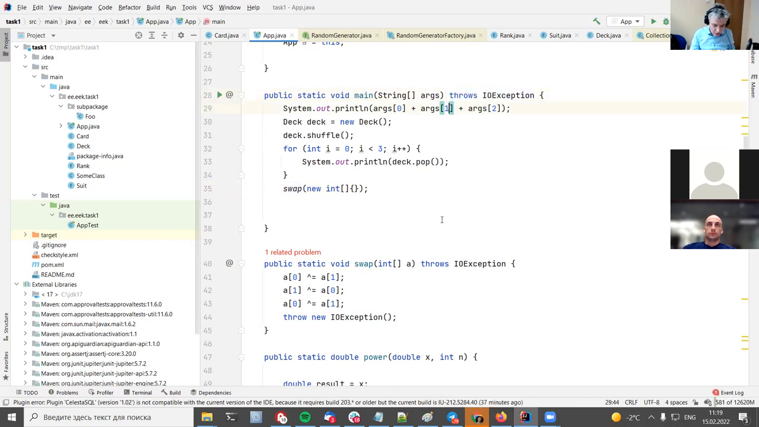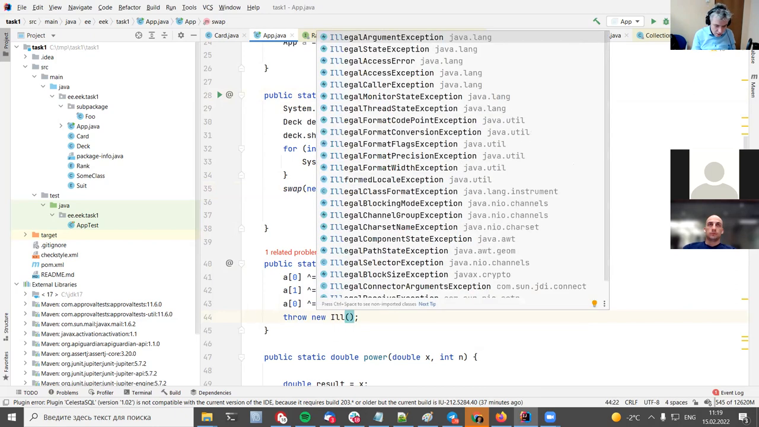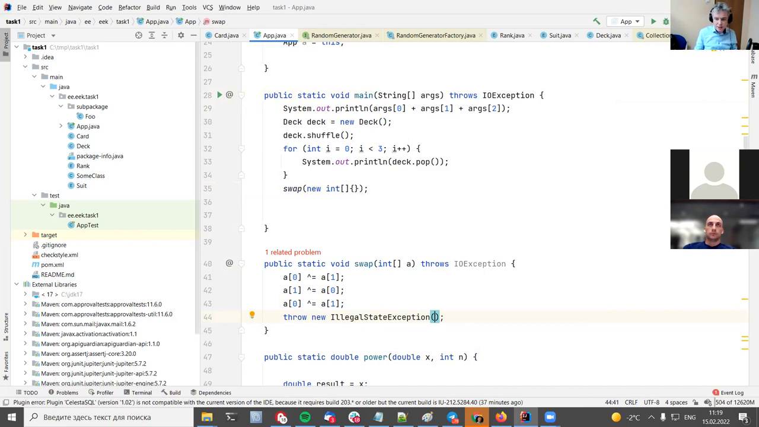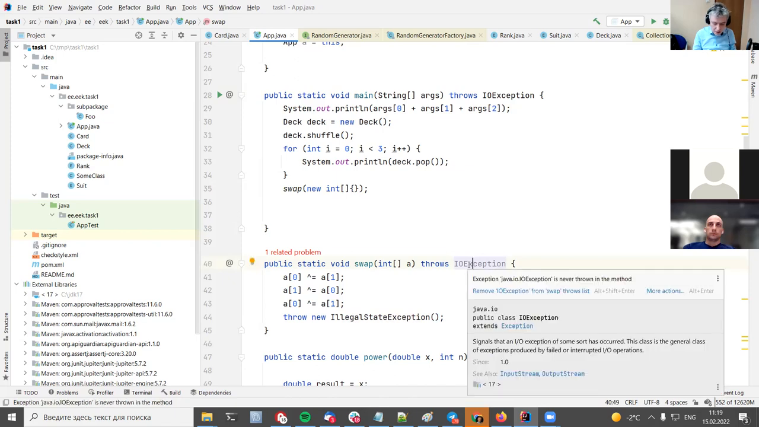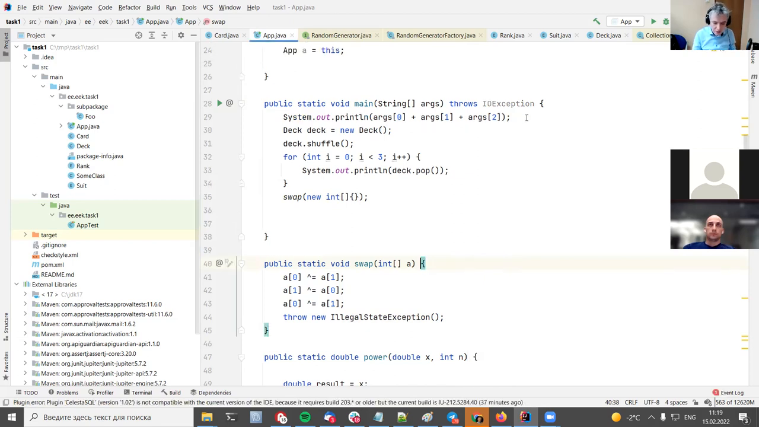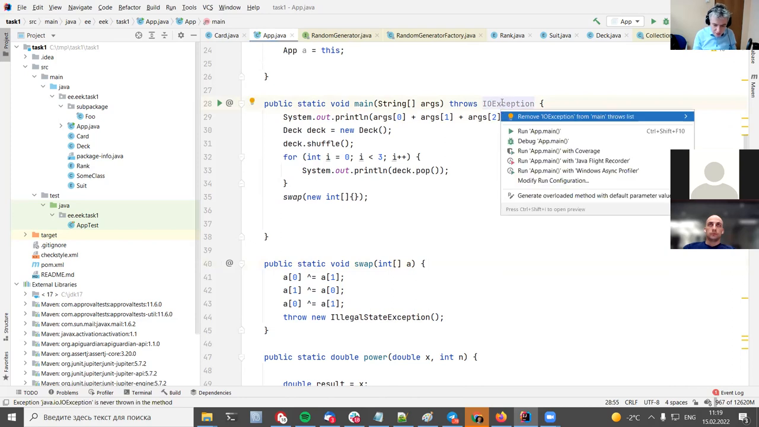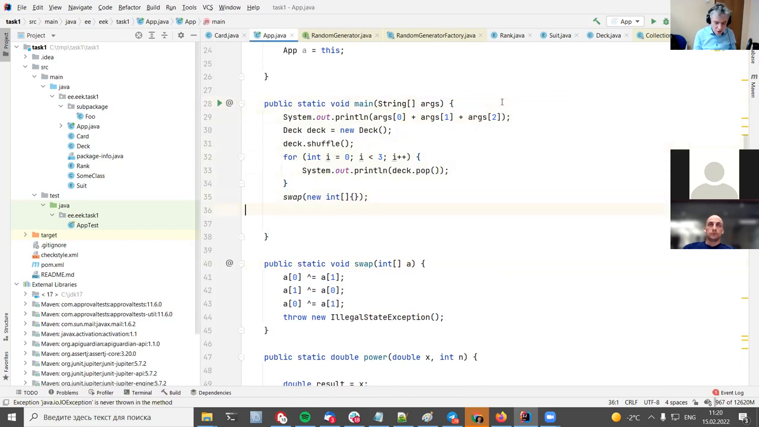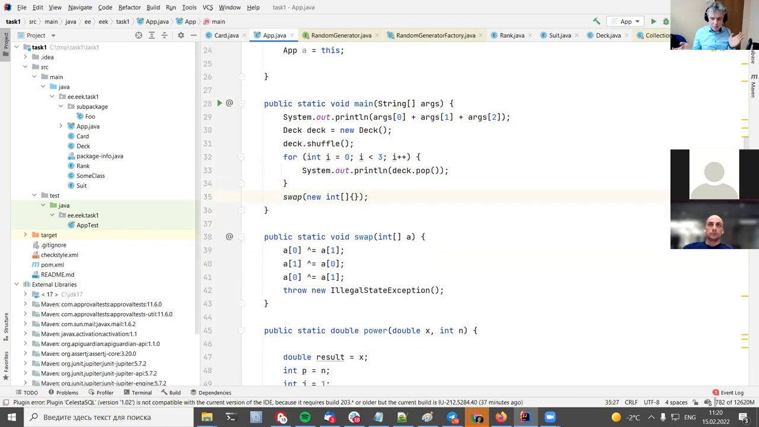Let me show you how it goes. If we are calling, I don't know, new IllegalStateException, which is an example of an unchecked exception. So what do we have now? Now the IDE says that this is never thrown actually. So this is an unnecessary declaration. So this can be removed. This one also can be removed, right? So now we are not bothering with declarations, but still the exception is here and we may forget about handling it.